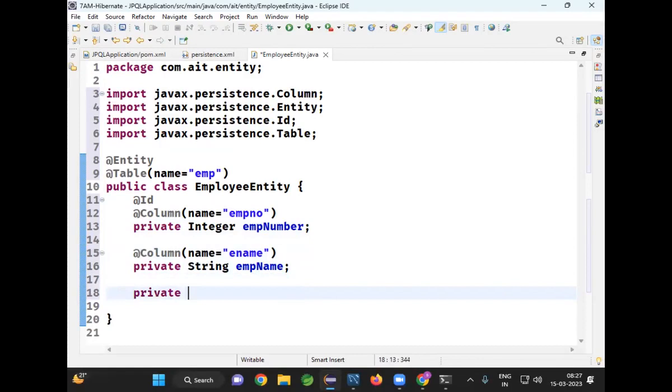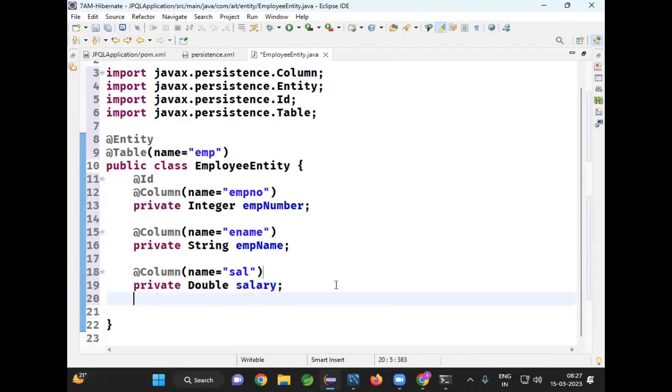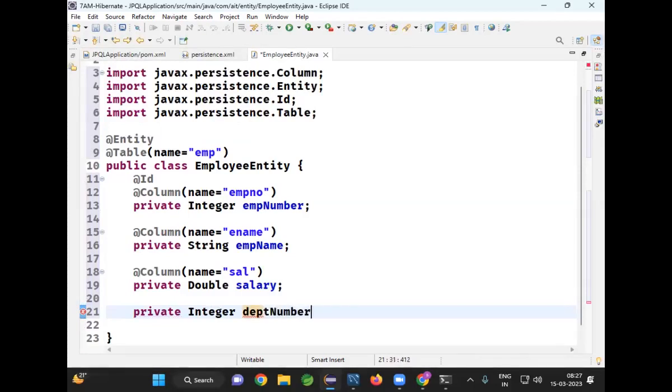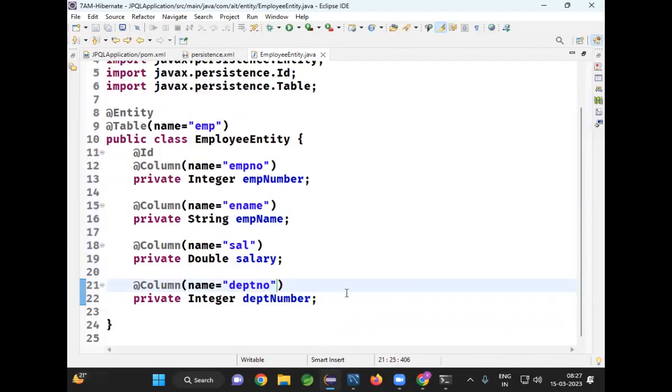Next one, guys. Salary I want to take. Private double salary. Okay? But I want to map it with the column. What's the column name in the table? Sal. Only the column name is Sal, so map it with the Sal column. When is column mapping optional? If the column name is also the same. For example, private Integer deptNumber. But what's the column name? DEPTNO. So map it with the column name DEPTNO. Both are different, right? Then define all the setters and getters.